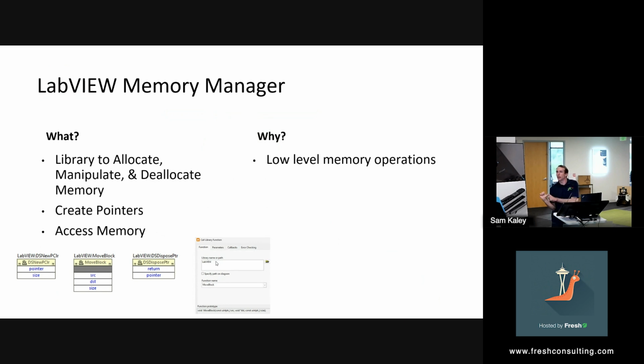So why might you use this? One is low-level memory operation. So you declare memory space, and you're given a pointer to that memory space, and you are directly accessing it.